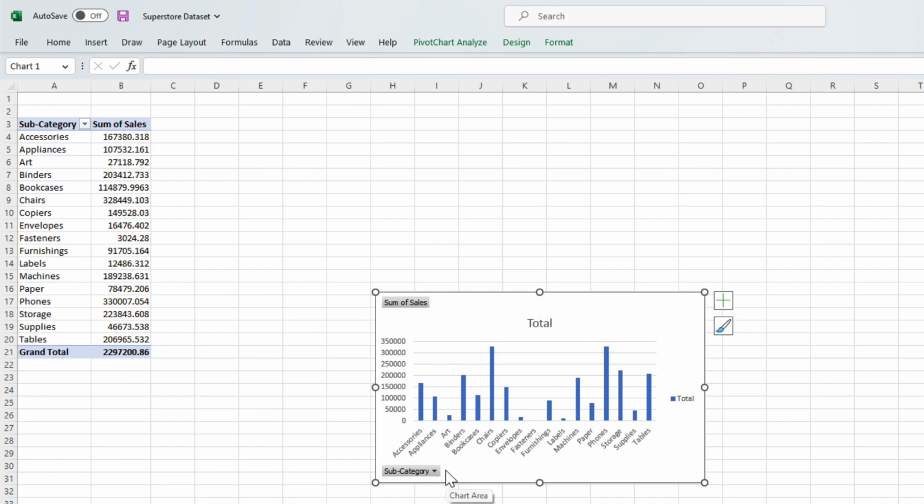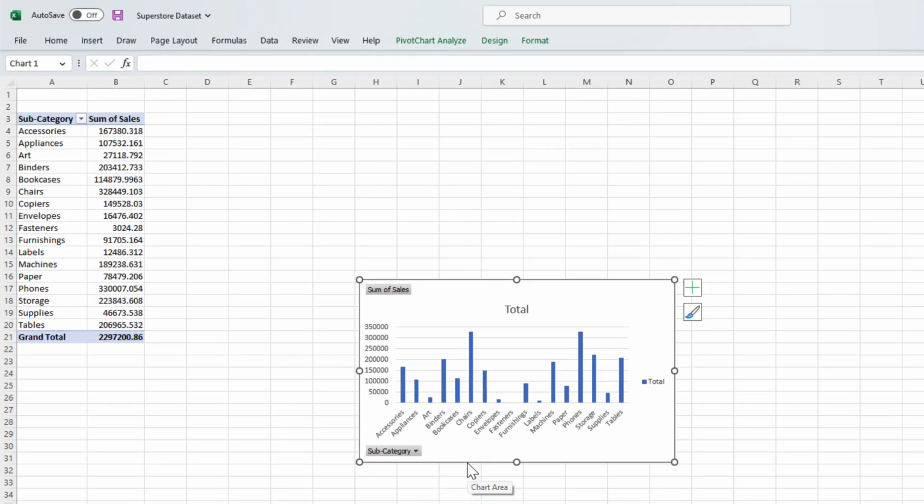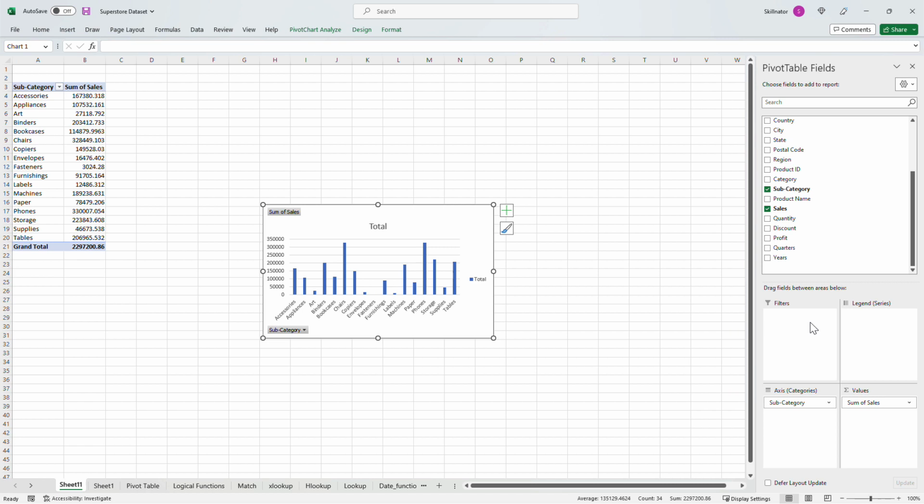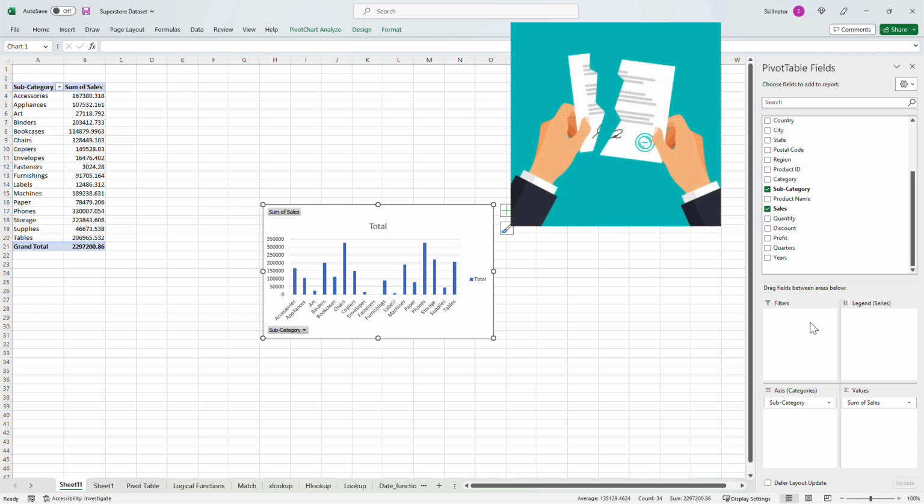Pivot charts are great because they allow interactivity with the data. For example, I can add the category field to the filter area and then I'll be able to filter my chart by any category that I want. However, they have very limited formatting options. The purpose of putting the chart in the first place is to improve the user experience by making our data visually more appealing, and therefore not having enough formatting options can be a deal breaker. Therefore, I usually use the standard charts in my work.